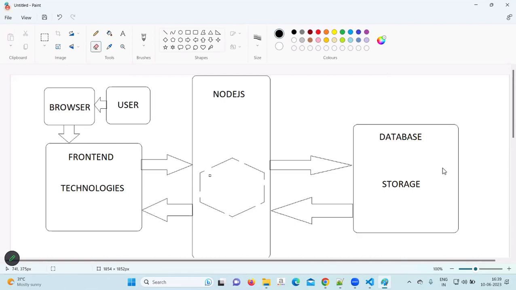Node.js also does like this. As soon as your request comes, Node.js will say, no, there is no waiting system. As soon as you come, you give the request, I'll take it. And I'll give it to the backend, where people are there. They will process your data and they'll give it back to you. Okay?